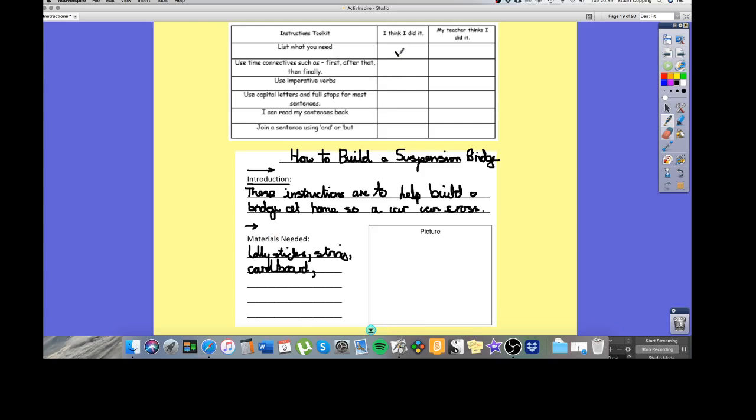Now I have done a what-you-need list. I haven't put any connectives in. I haven't used any imperative verbs yet. I've got a full stop and a capital letter. I can read my sentences back. These instructions are to help build a bridge at home so a car can cross. And I haven't done that one yet.